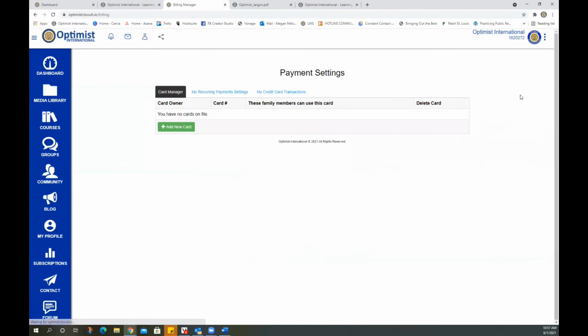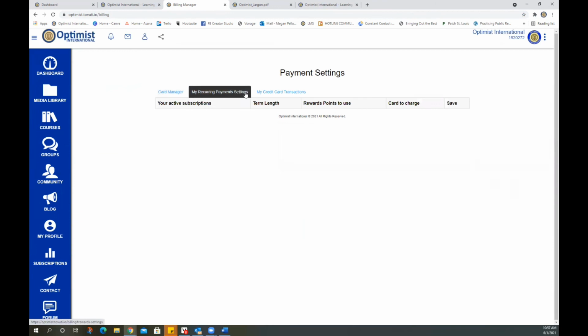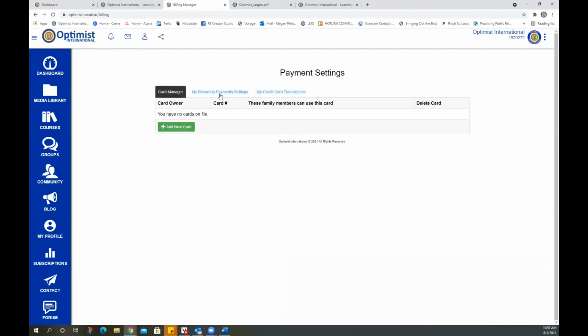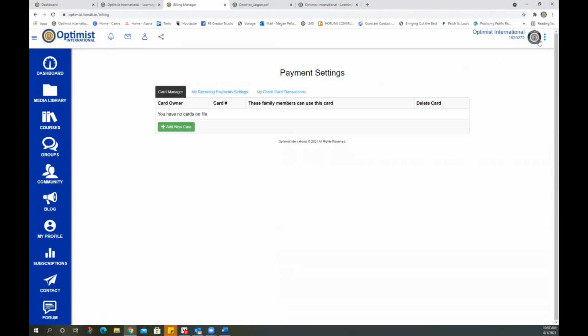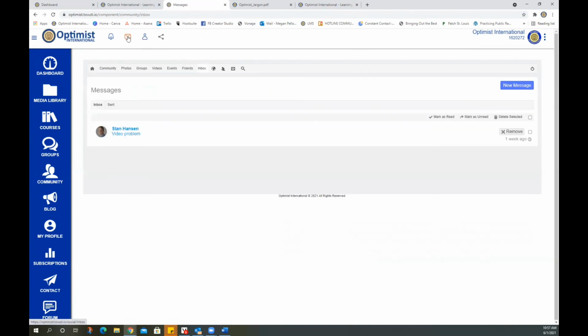Billing manager, this is really important, especially if you use your credit card. So let's say your credit card expires, you need to update it. You can do that right here. You can do my recurring payment settings and transactions, as well as you can print out a receipt if you want, especially if you are a lieutenant governor and you need to get reimbursed for it. That's a great way to do it. My inbox is another way, that's where new messages is. You can also find messages here. That's a great way to interact with people, other optimists as well. And then the log out button, which will just take you out of here.